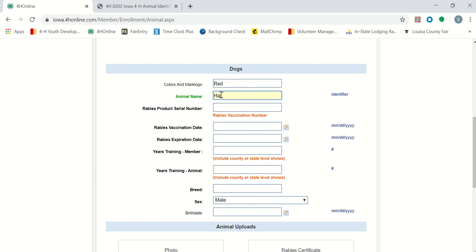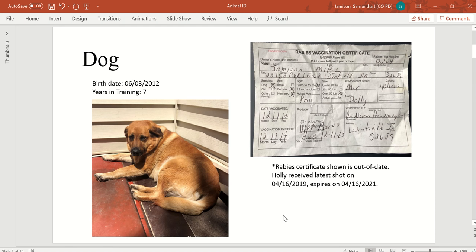Animal name, she is Holly. Rabies product serial number, or your rabies vaccination number, you go back to your certificate, and up in the top corner is where it says rabies tag number.